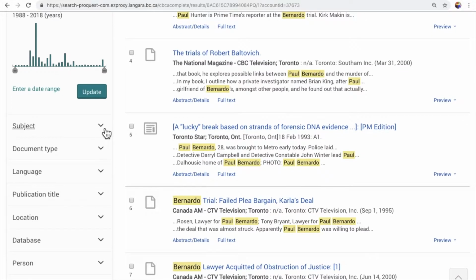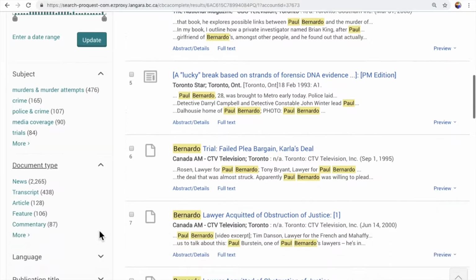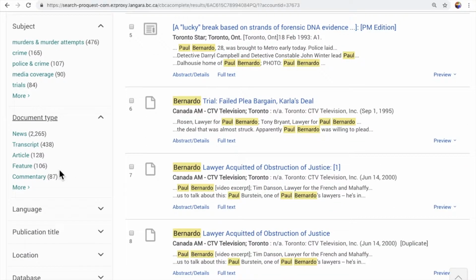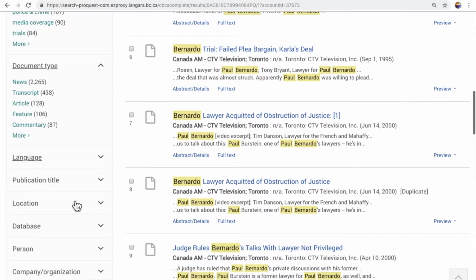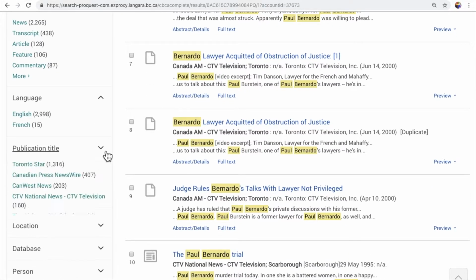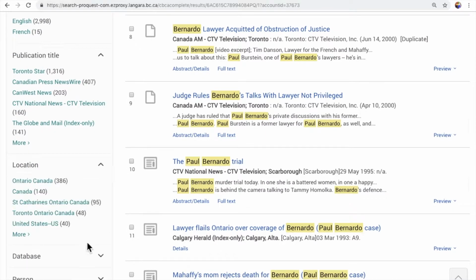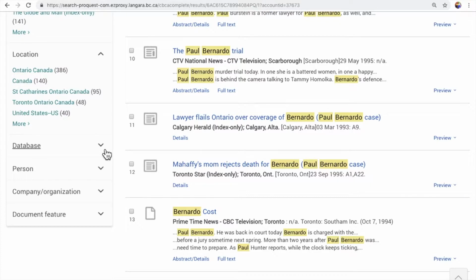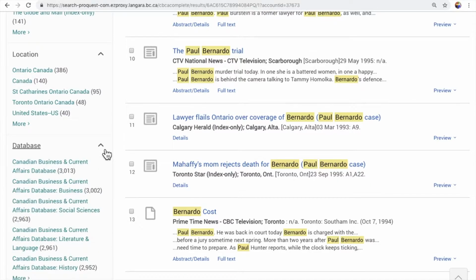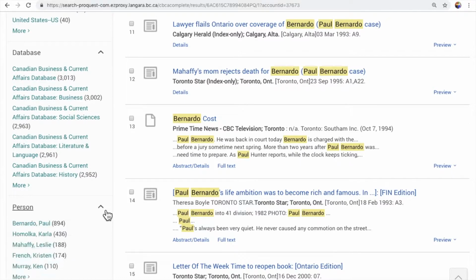Further down, you can sort by subject. And these subject headings are ones that the database pulls out. The document type, including, again, news, transcripts, features, commentaries, language, English and French, of course, by publication title, by location, by database source, and of course these are all the ProQuest databases, and by person.